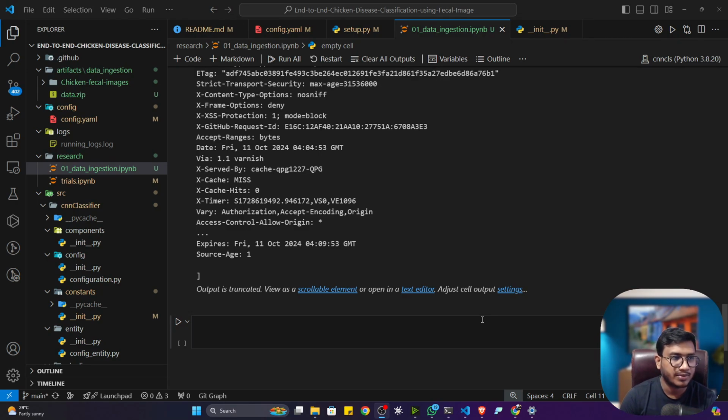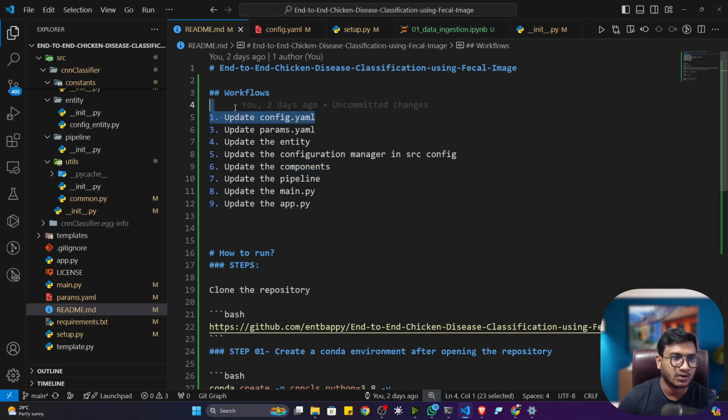So guys, now we'll be writing the modular coding, and trust me guys, if you have completed the notebook, writing modular coding is very easy. You just need to copy paste the code from your notebook itself. So let's do it. First of all, remember to update the config and params. This is already updated. Now let's create the entity.